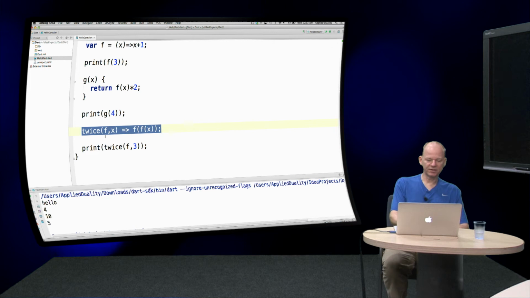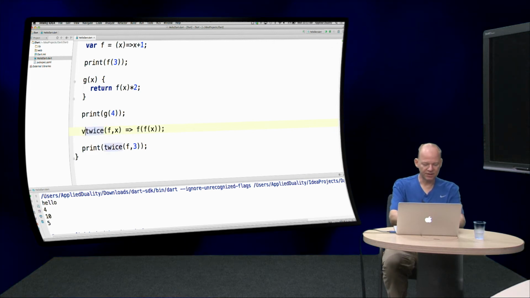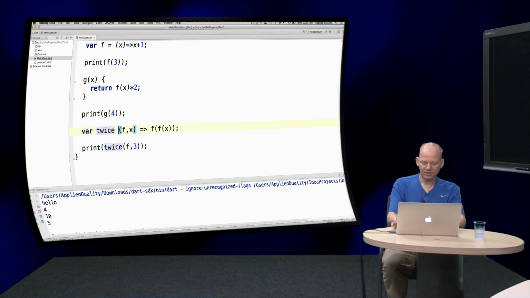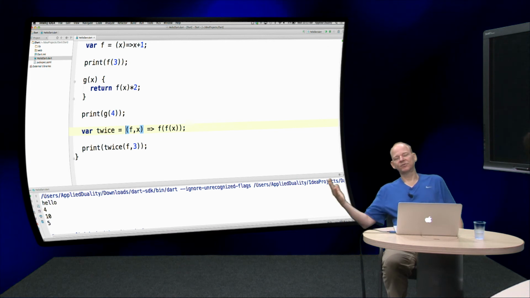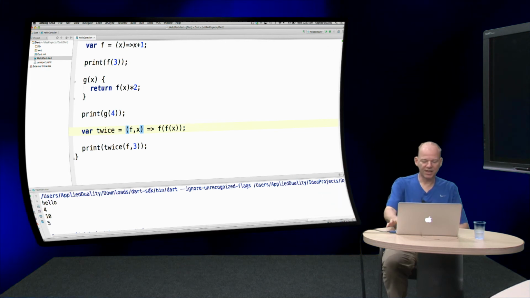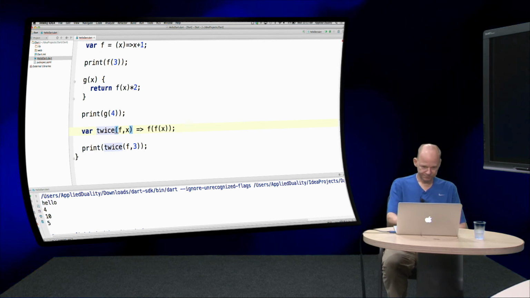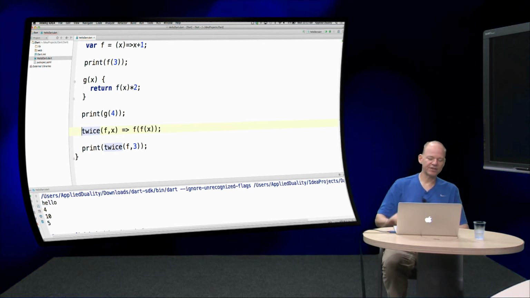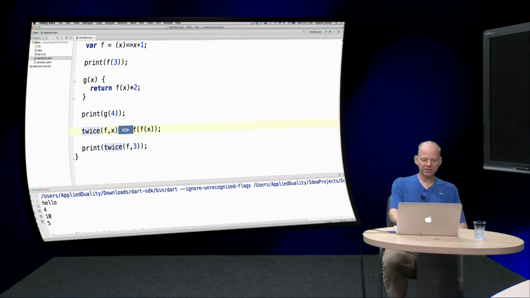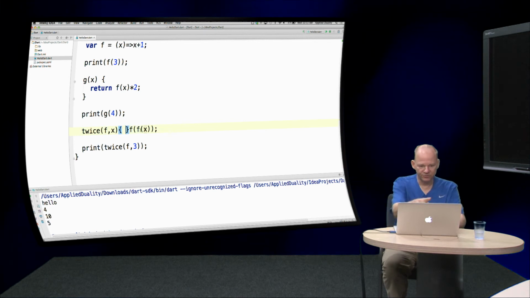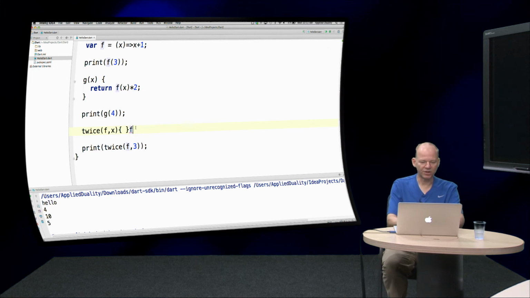If I wanted, we could also define it like this. We could define var twice equals, and now it looks like the lambda expression form in Haskell. And if we do it like this, it looks like the function definition in Haskell, except that there's an arrow here. If you don't like the arrow, you can use what we already did here. We can put the body up.